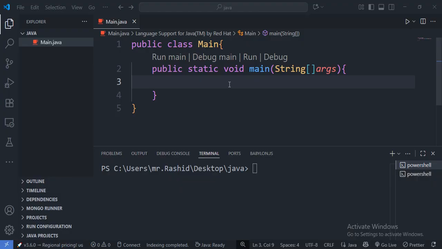Typecasting means converting a variable from one data type to another. For example, changing an integer into a double or a double into an integer. In Java there are two kinds of typecasting. We have widening casting, which is automatic, and we have narrowing casting, which is manual. So let's go through them one by one.